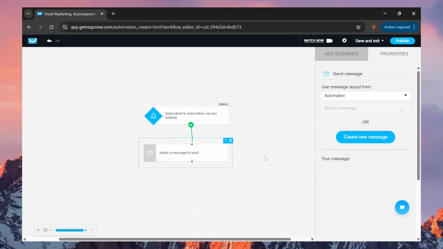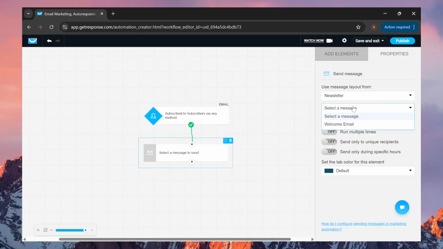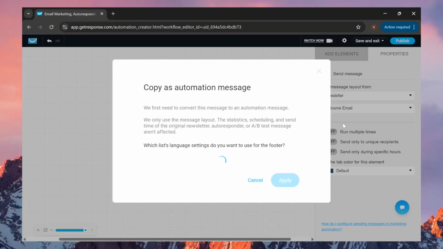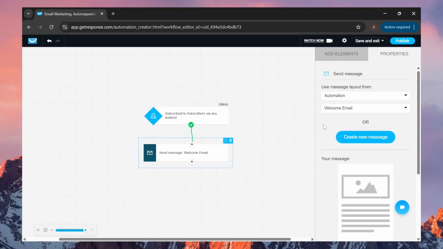Next, all you have to do is select the message that should be sent. So select the type of message. So we are going to select newsletter as that's what we just created, and select the welcome email. Next, you will be asked if you want to copy that email to an automated message. So you have to click on the apply option, and now your subscriber list as well as your email template are integrated into this workflow.